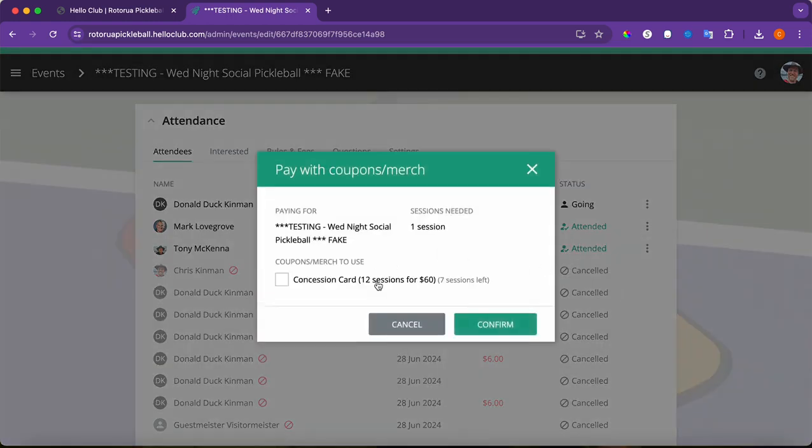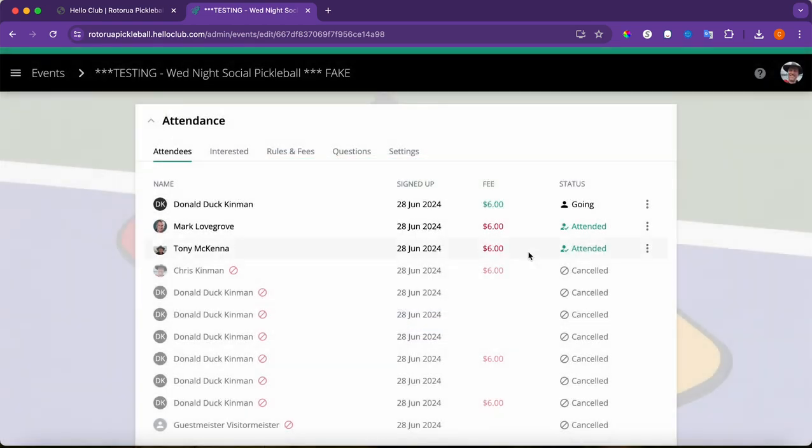Now he has an actual coupon. If I click that right here and hit confirmed, it would take one away. But since this is a sample, we're not going to mess around with that. But that's what I would do if it was real. Okay, and there he's paid.